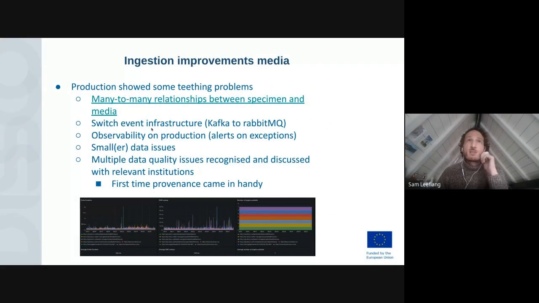We also switched a bit of the informatics behind it on our event infrastructure, where we had a tool called Kafka, which we replaced with RabbitMQ. It gives us more control to see how the information flows through our system, and where potential bottlenecks could occur. So that's a bit of the technical part. And we are continuously adding observability on the production environment. So if there are any issues, then we get an alert.